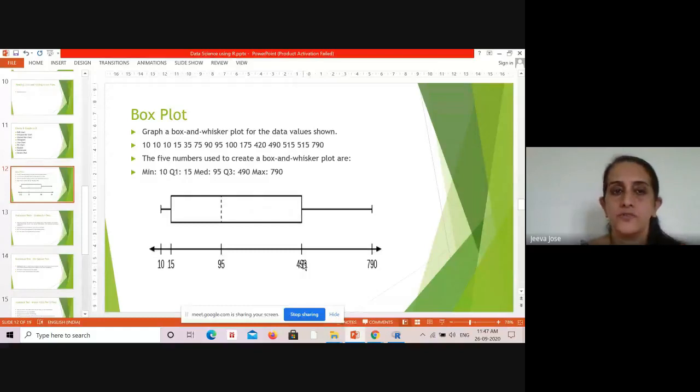You know what is the purpose of bar chart? Then you know what is the purpose of pie chart. Pie chart is for showing proportion. Then line chart is for showing movement. Bar chart is for comparison. Likewise, each chart has its own significance. But box plot is used by statisticians to show how well the data is distributed.